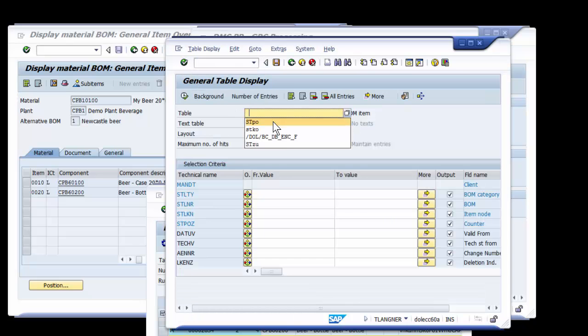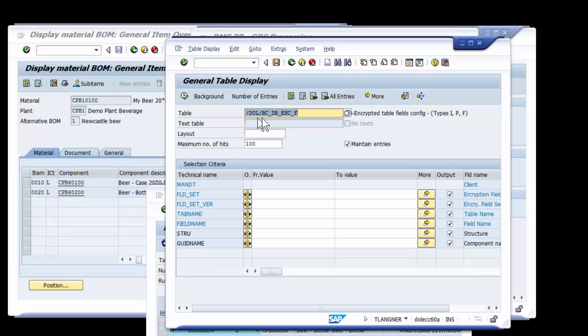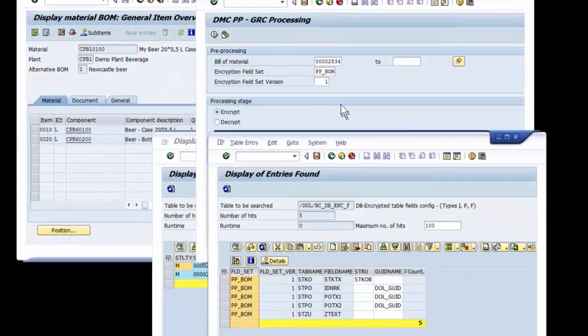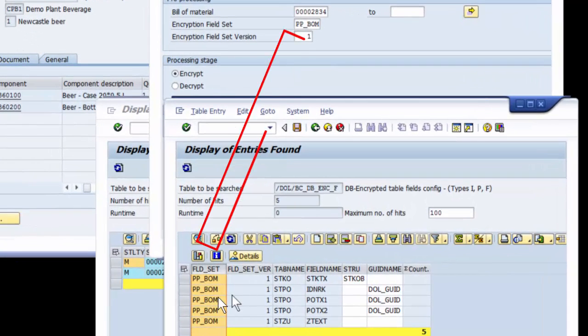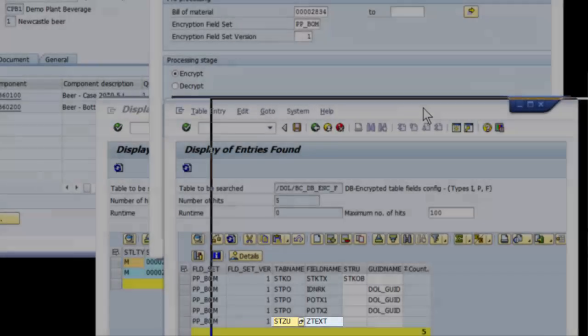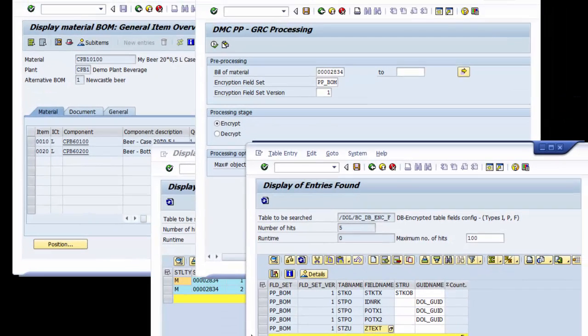The configuration of this information is done in the Dolphin fields encryption table. If I look at what we are referencing here, the encryption field set PP BOM, we see that under version 1 we have certain fields in the PP header table, the STKO, and the line item table, as well as some other object table where we store the texts. So that is referenced. This is what we want to make disappear.